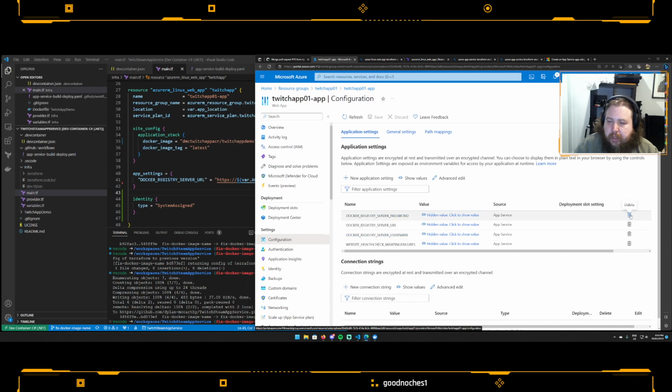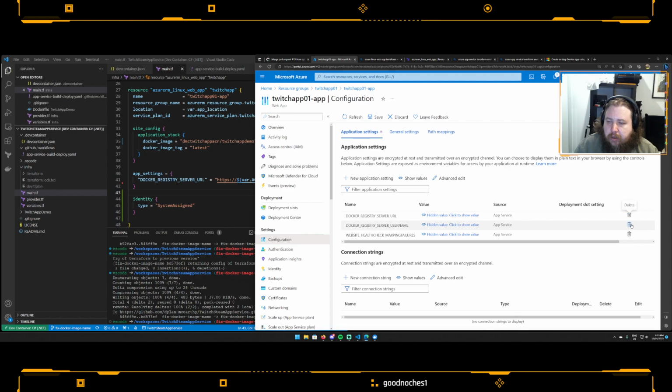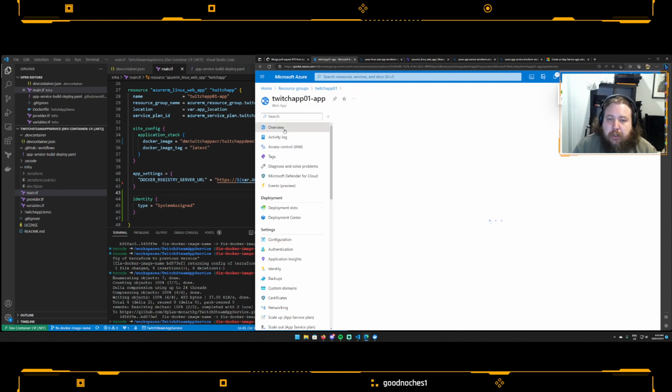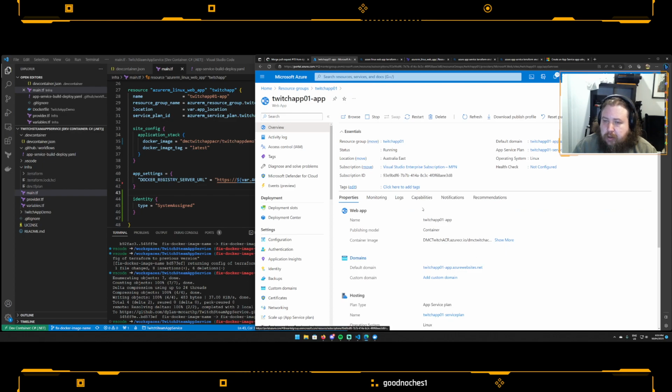I'm just going to delete these because I don't actually want them in. It's interesting it's not updating that when we're doing the update with Terraform. I wonder if this is an issue with just the app service, the way it wants to run. So that's right, let's restart it again.